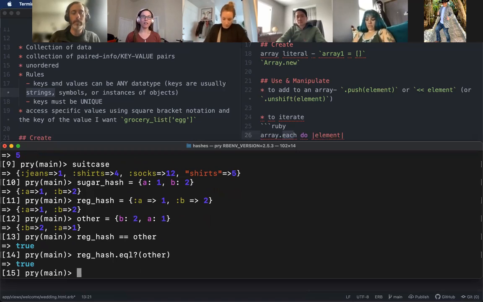We've covered all of the things that you will need to know about hashes in order to successfully promote from mod 1. So how to create a hash, how to access things out of a hash, how to add new things to the hash, how to iterate over a hash, and the idea of symbols and how to create a hash with symbols as keys.